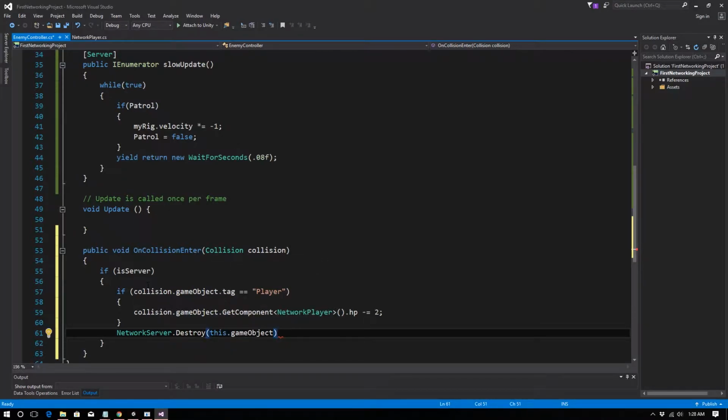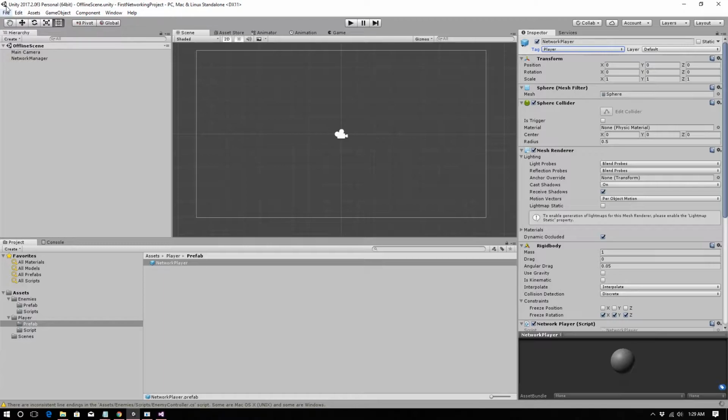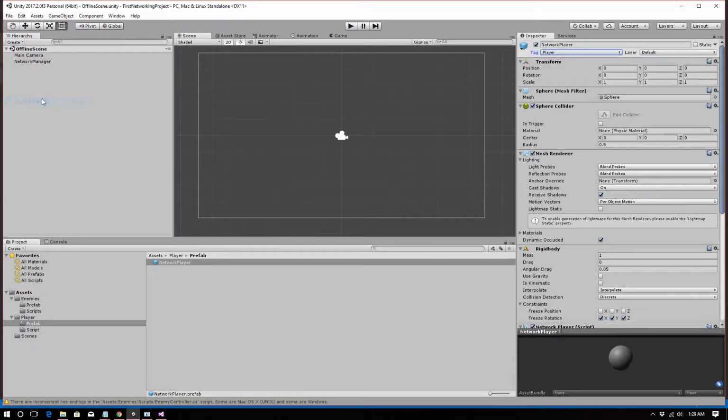Now, where did I come up with that? If you are the server, you have a static class called NetworkServer that you can use for various functions. One's Destroy, another one's Spawn. So Destroy will destroy this game object, and it will synchronize it out to the clients and the host. So we'll save this, and then we'll go back to our game, and I'm going to make the editor the client. I'll explain why in a moment.